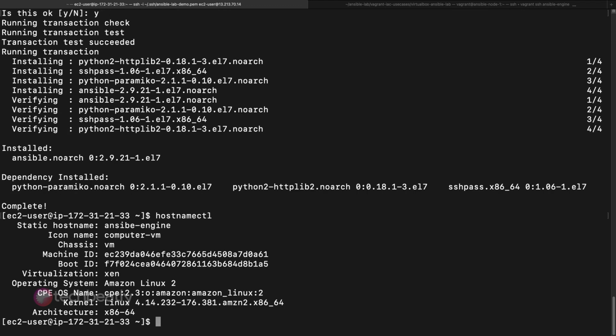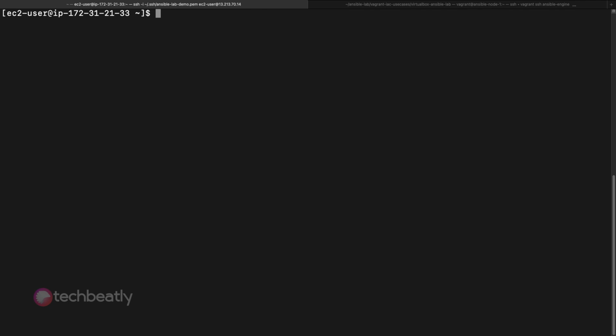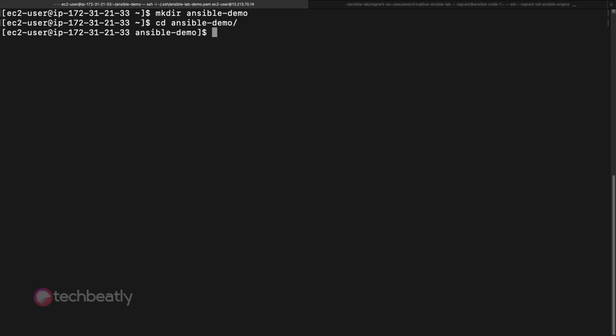Hostname, okay, we already changed the hostname. I forgot. Now we check the Ansible version. Okay, it's using 2.9, Python 2.7. Good, all good. Okay, we have Ansible on the Ansible engine. So the next thing is I'm going to create a directory for keeping my tests. cd ansible-demo. Good, nothing inside.